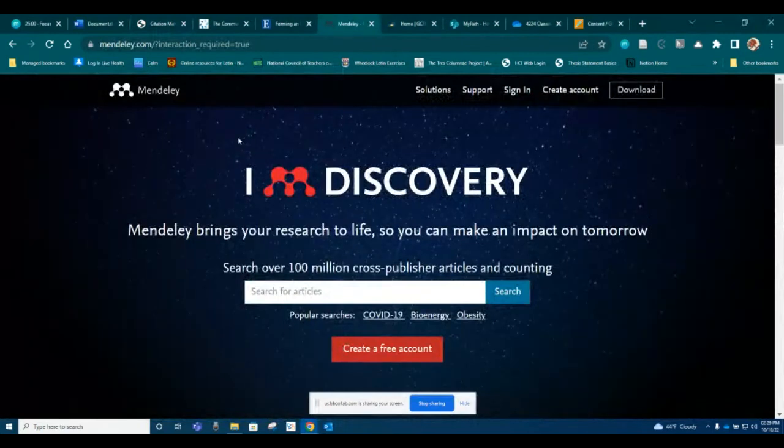So here's Mendeley. It's mendeley.com. You go over there and get a free account first. It says that you can download something here, but the desktop app doesn't work anymore, and if you were working on a Chromebook, you can't do it anyway. So all you need to do is click create an account. You give it an email, you make a password, and then you're set.